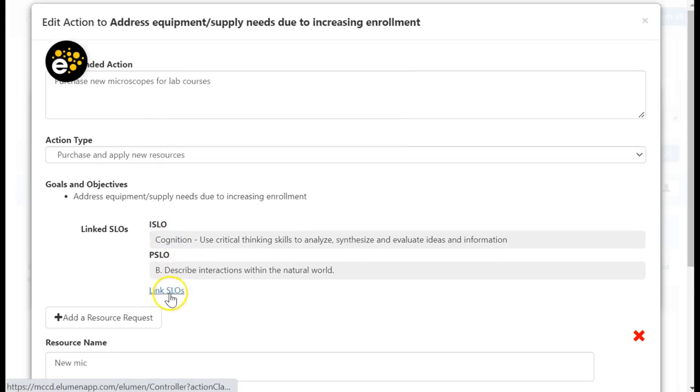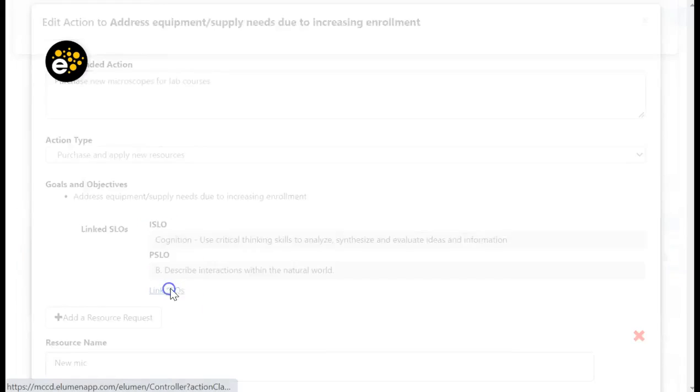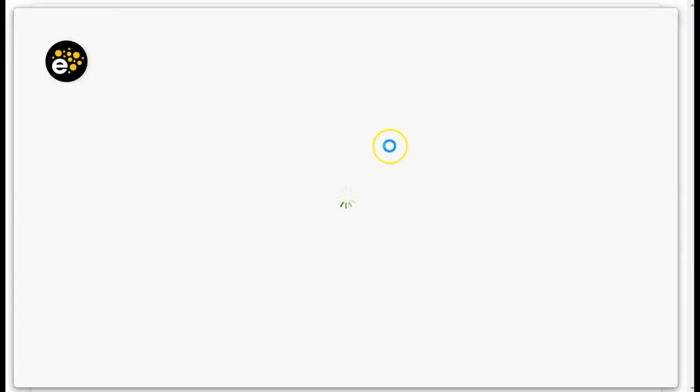So again, you can go in here and make your changes. And this one I just linked, purchase new microscopes, is the action that is going to be related to our supply needs due to increasing enrollment. So that's our goal there. This is where we want to be, and this is one of the steps that we would take in order to reach that ultimate goal of addressing these supply needs and equipment due to increasing enrollment. I've linked it up to these two outcomes, and again, you can go in and make modifications.